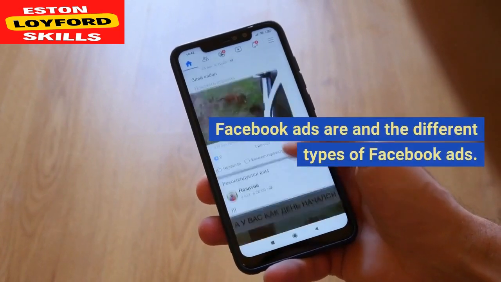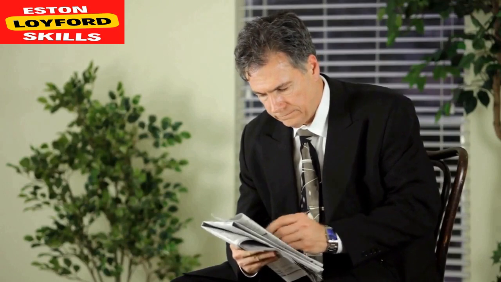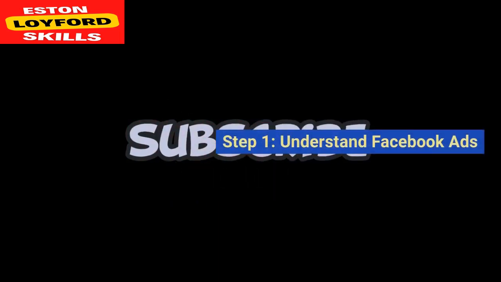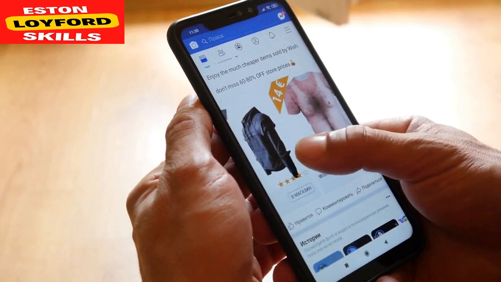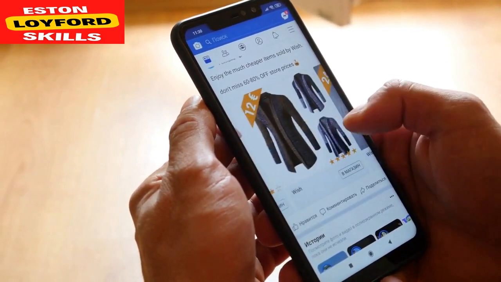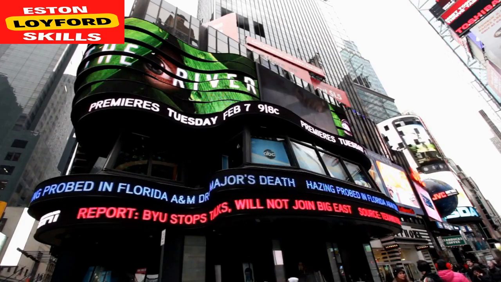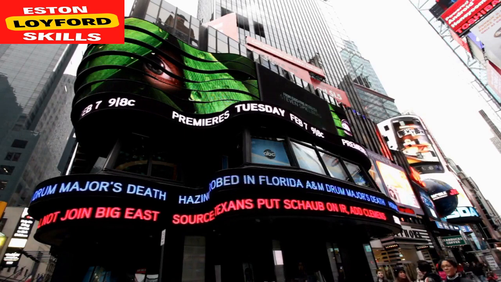Here's a step-by-step guide for beginners on what Facebook ads are and the different types of Facebook ads. Step 1. Understand Facebook ads. 1. Facebook ads are paid promotional content displayed on the Facebook platform to reach a specific target audience. 2. These ads can appear in various formats and locations on both Facebook and Instagram.